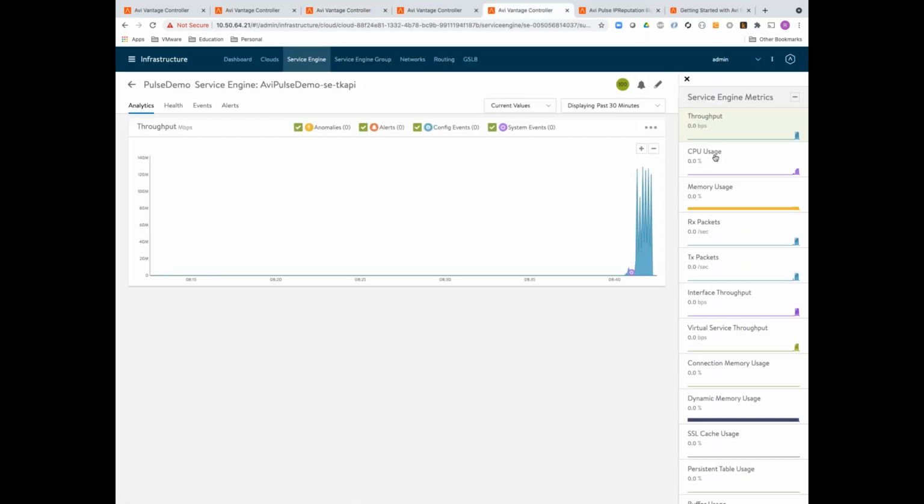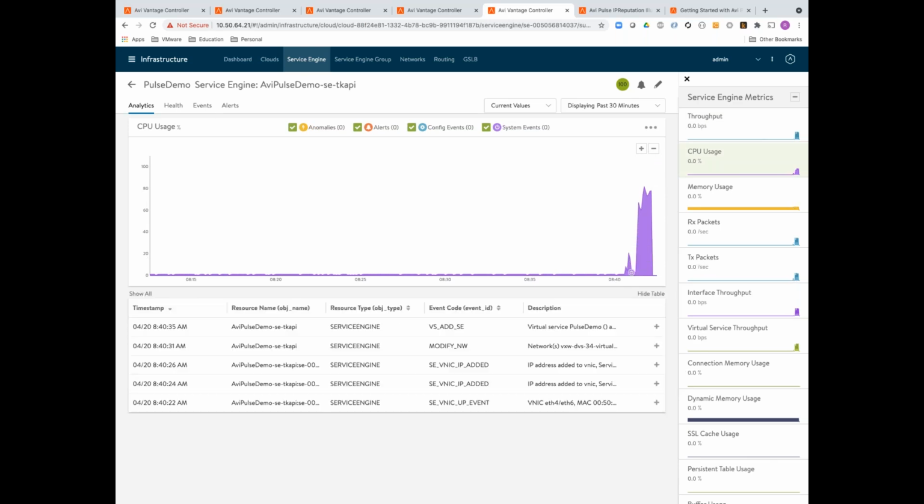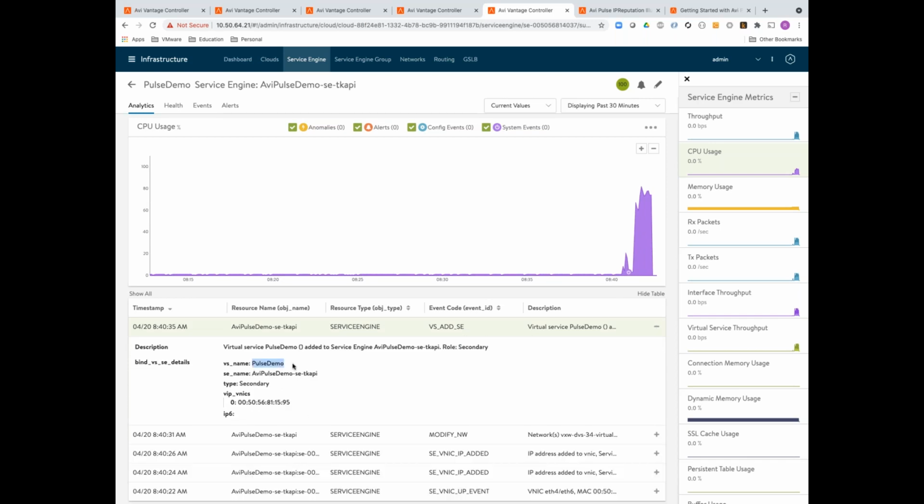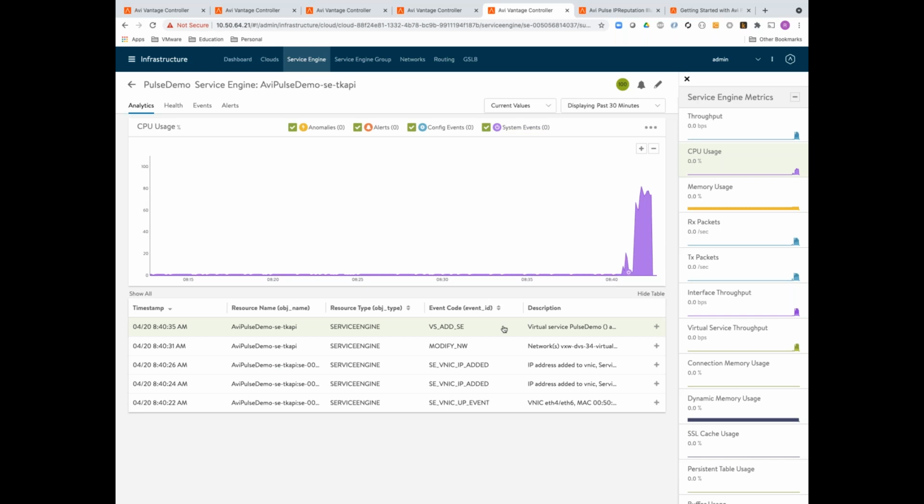Now, going back to this window, we saw TK API as the service engine that took over the traffic from the other service engine. Here we would see at around 8:40:31, there was a modified network call, the exact same timestamp. And in about 4 seconds, this service engine got the application Pulse Demo added to it. So in about 4 seconds, the controller realized there is a failure that needs to be handled, and it programmed the service engine with the appropriate networks, etc., automatically. And it has started servicing traffic at about the same level as before on the other service engine.